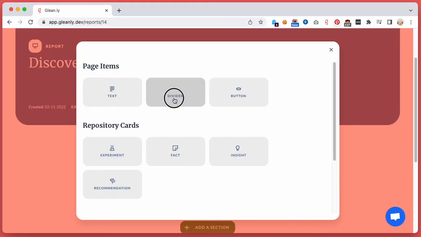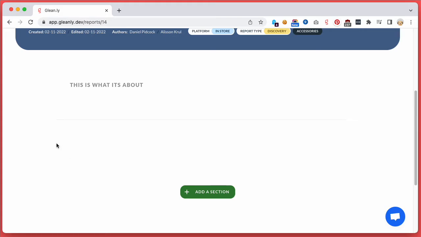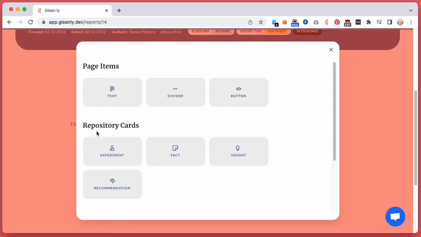I might want to add dividers to section my report up and make different sections easier to see. And you can see, actually, as I'm scrolling about here, because I'm an editor of this, I can grab a section and move it about. I can edit a section as well, or I can delete items. And I can also insert between different items or use that button at the bottom to insert new sections.